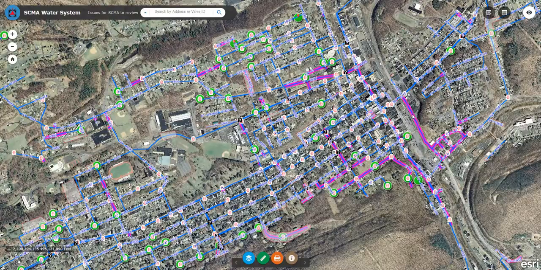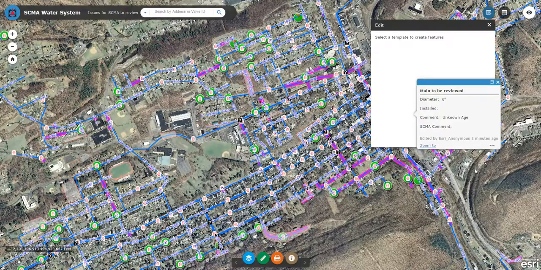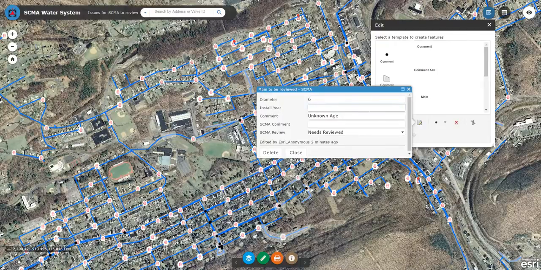For example, this main was highlighted because its install year could not be determined. To edit the main and add the install year, click the main once to display a pop-up. Again, the user sees a specified diameter but a missing install year. To edit the main and add the install year, click the 3 little buttons in the bottom right and click Edit. Now the user is prompted to add the install year. Let's say for instance this main was installed in 1980.